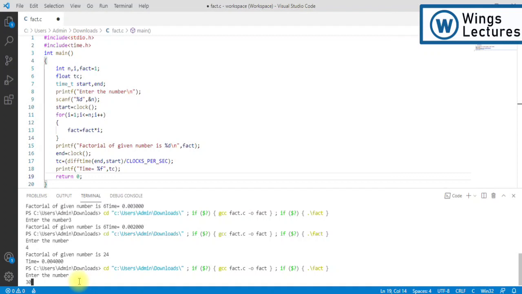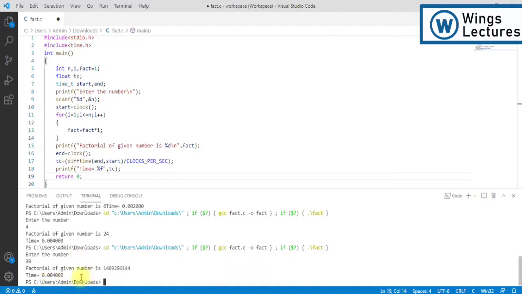Now let's try with some bigger number. I'm going to give 30. Let's see, factorial of given number is going to be a huge number, but the execution time remains the same. That's the beauty of programming languages. It doesn't matter what kind of number you are giving as an input, the execution time will remain the same, right? So that's all about factorial of n number and how to find out the time complexity of that algorithm, right?